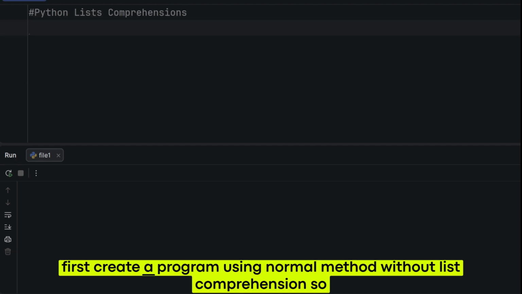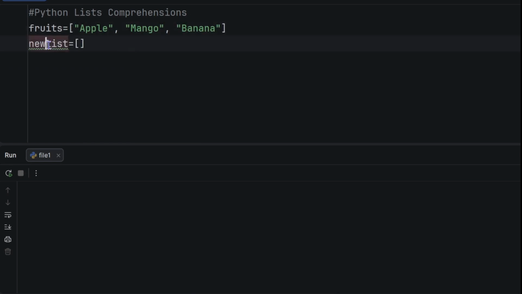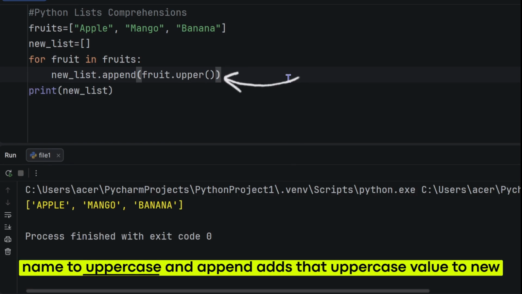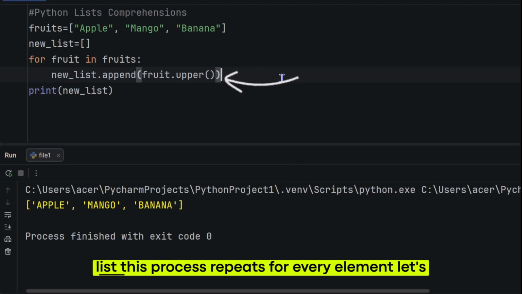Let's first create a program using the normal method without list comprehension. So in this line, fruit.upper converts the current fruit name to uppercase, and append adds that uppercase value to new list. This process repeats for every element.